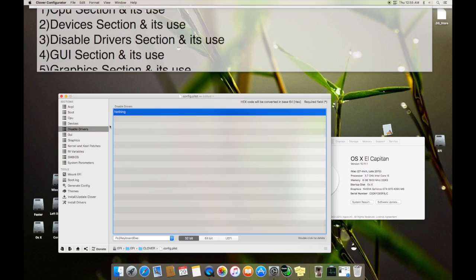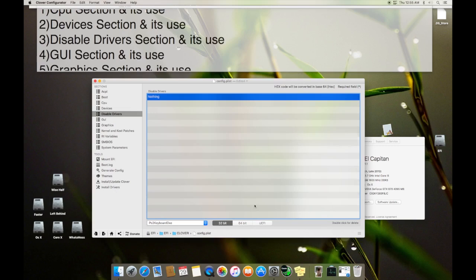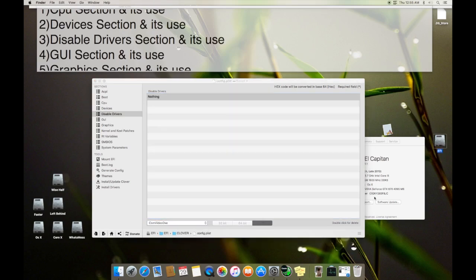What disable drivers does is disable a few of the drivers that Clover uses, for example 32-bit, 64-bit, and UEFI drivers. Right now you can see I have six drivers here.